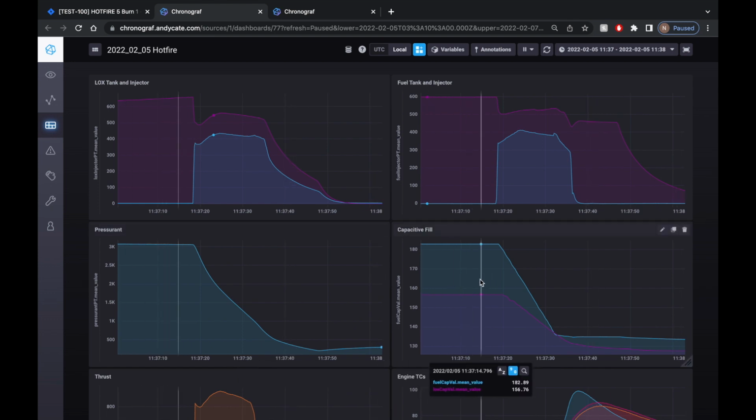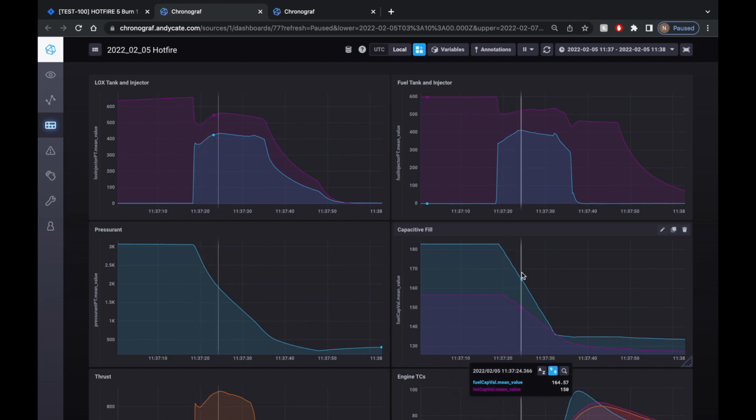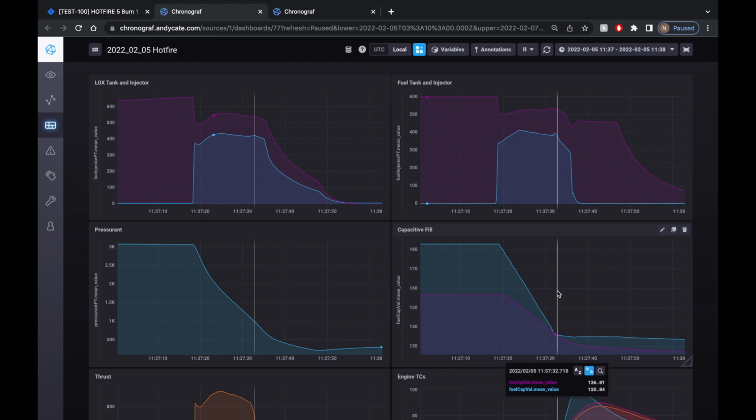What else you'll see is the capacitive sensors, these fill level sensors, are decreasing as the liquid is flowing out of the system. So they start out almost full. Remember, some of it has boiled off at this point, so it's not completely full. But when we open the main valves, the liquid starts to flow out of the tanks, and that's what this decrease in capacitance is showing.